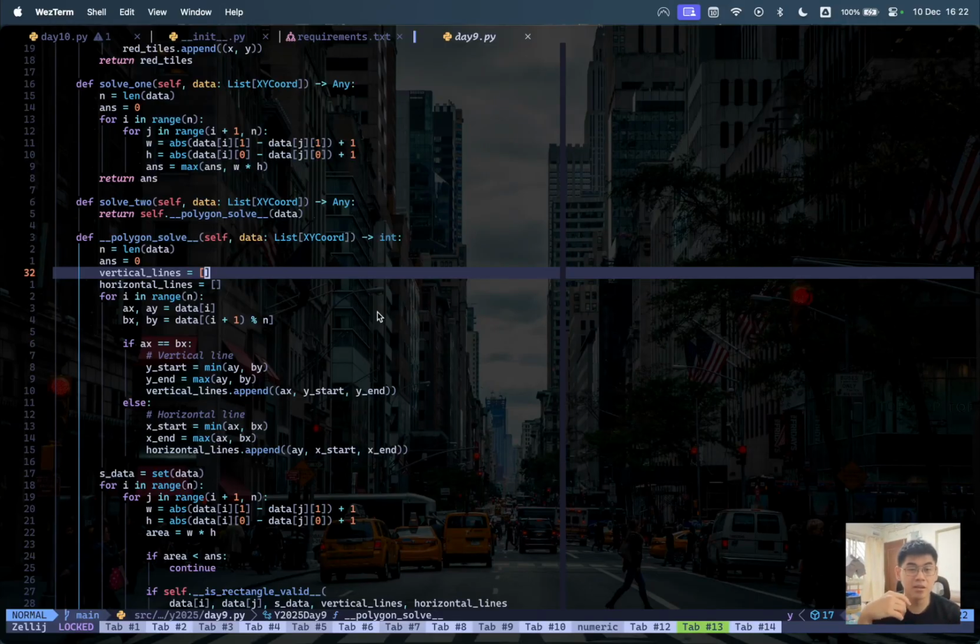Essentially for the second part, the question is asking us to bound each of the rectangles we form to within the polygon of the shape that we're creating. And the reason why this is difficult is because if we just try to brute force all of the sizes, we don't know what's considered inside unless we populate all of the values within the polygon and check it directly.